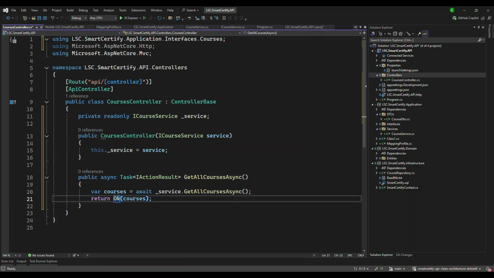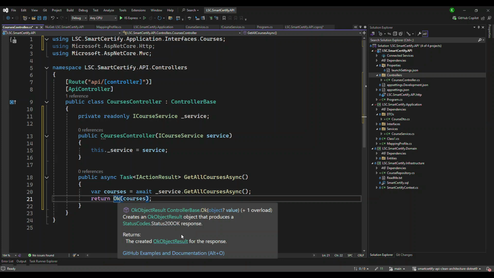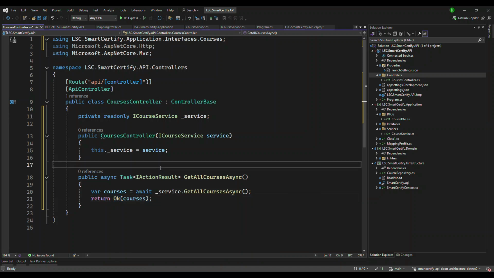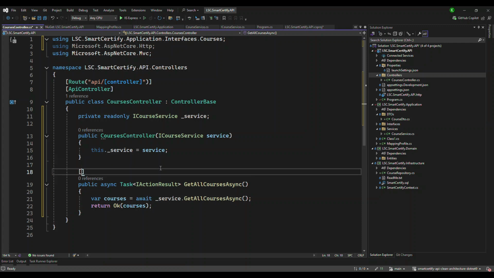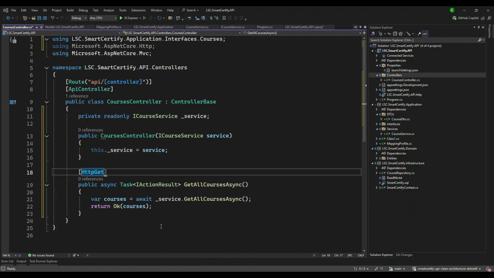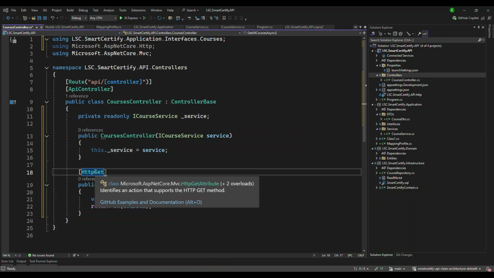If you hover over this OK object, it will say it is going to return a 200 OK. If you remember, for the GET calls, generally it can return only 200 OK, unless something goes wrong. Now, is this done? No. Basically, what we have to do is mark this method as HttpGet. So you need to mark the method as the GET endpoint. That's why we say HttpGet.